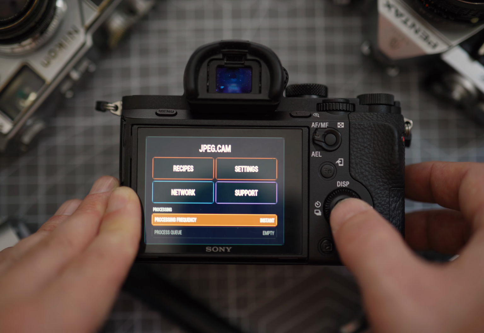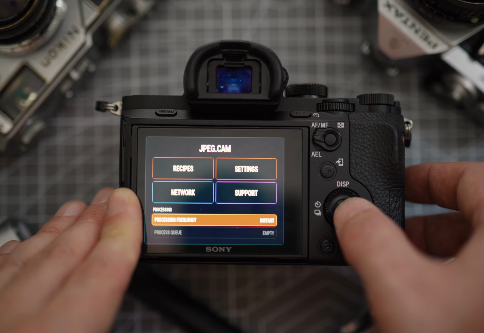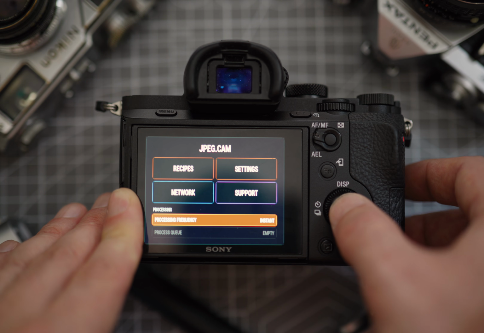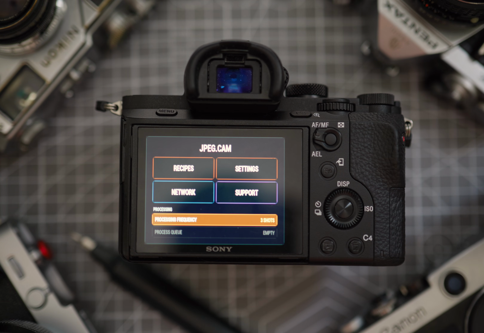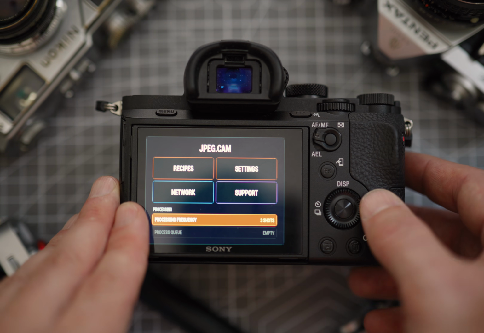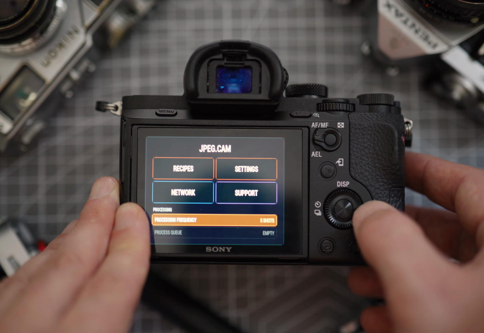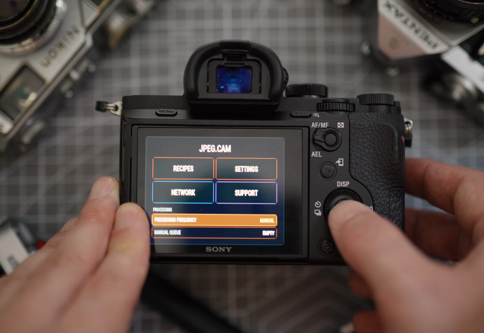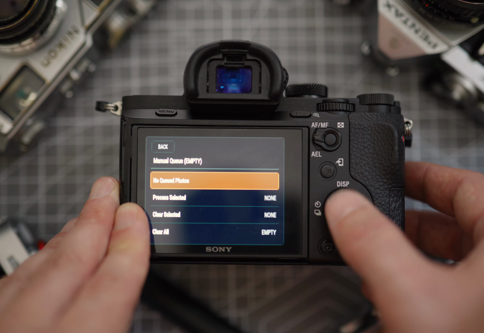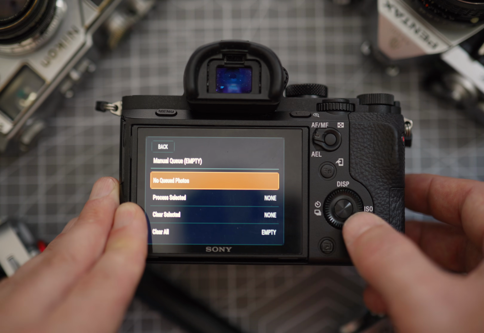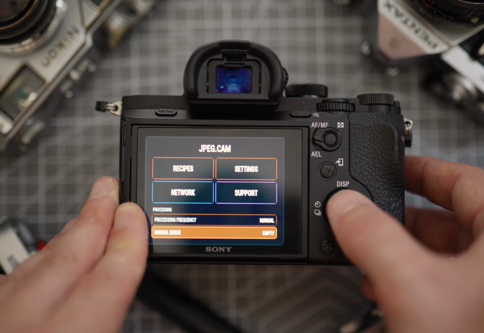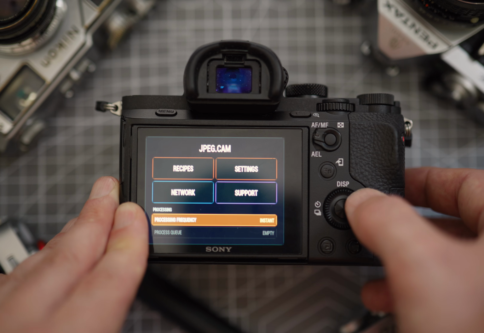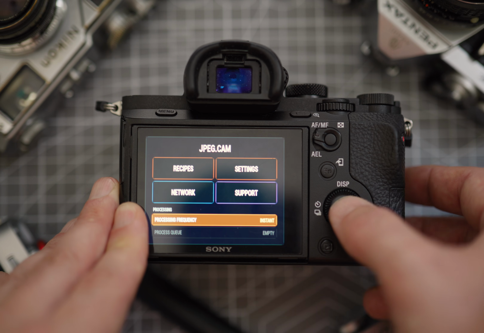We added in some nice things, as well as we have processing frequency. So right now it's set to instant. It says instant, there's processing delay. What it really means is one shot. You can set it for 3 shots, 5 shots, or manual. If you do manual, you can come in here and queue things up to process, clear your queue, clear selected, things like that. So I typically go with instant, and I'm okay.